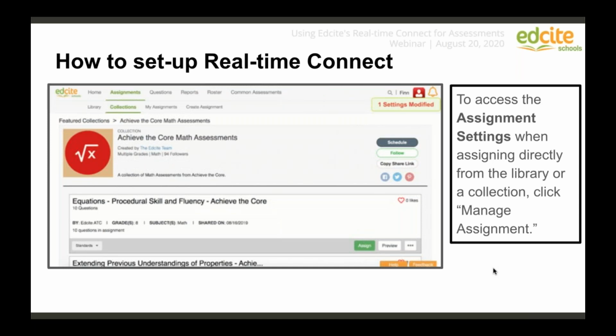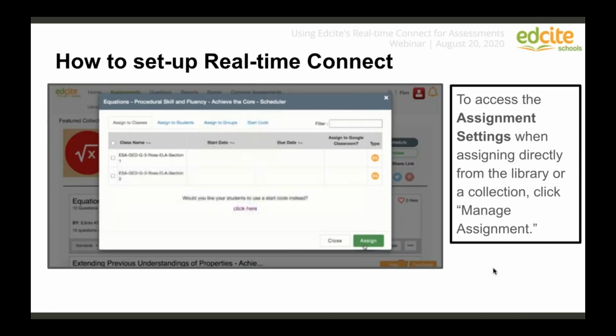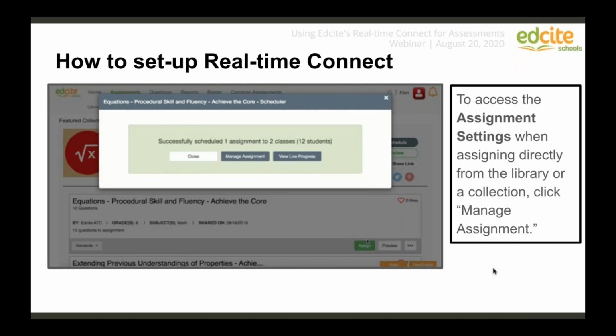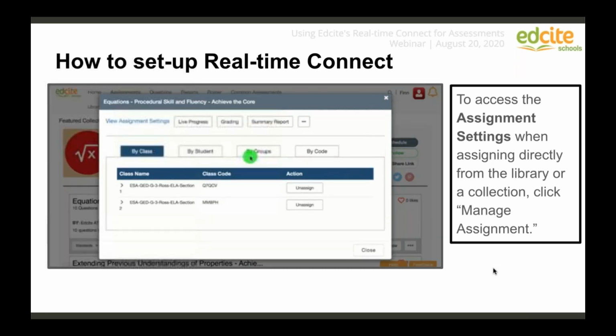So we'll let this go through the loop one more time because I think this is a pretty common pathway. I find something I like, I send it to my students, I click Assign, and then I click Manage Assignment and Assignment Settings. Perfect.